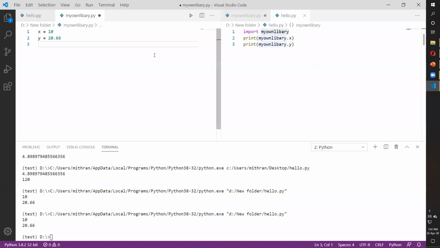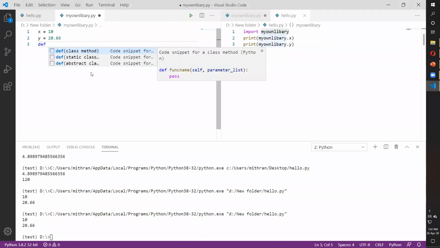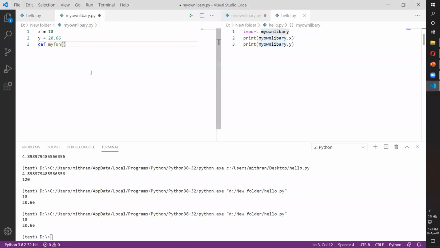To explain what the return statement is, I'm going to create a function, def my function. Inside this, I'm going to say return 200. Okay, done.